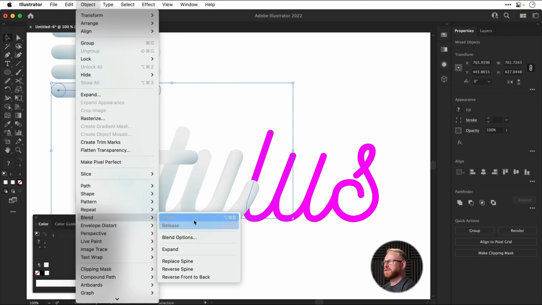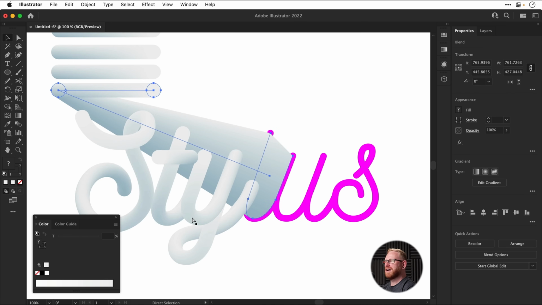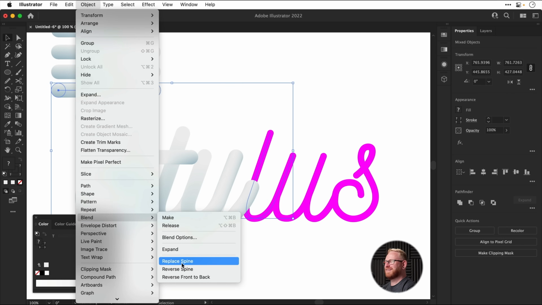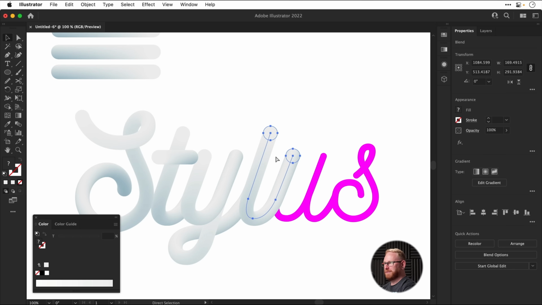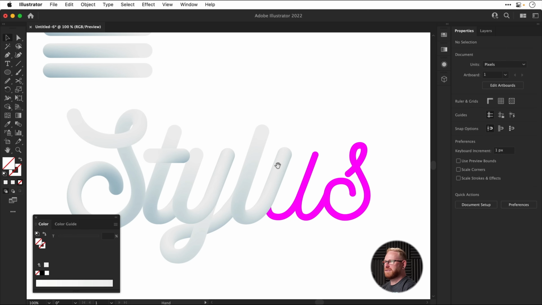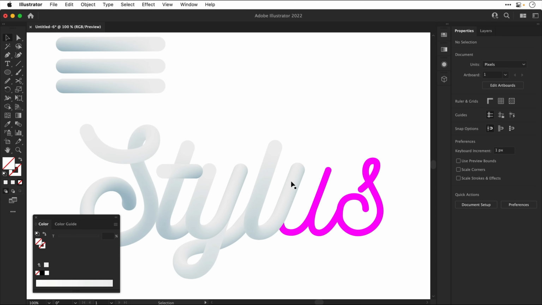Replace spine. Make sure you don't select make. I think that's what I did just now. I think I must have done that because it will go all kinds of weird. So we've got replace spine there. And then you can just adjust the order, the stacking, just make sure some are in front of other ones. And yes, I'm just going to finish this off and I'll see you in a moment.